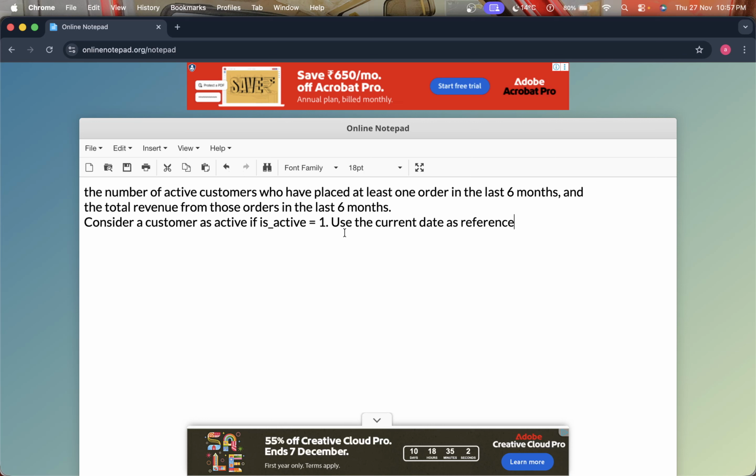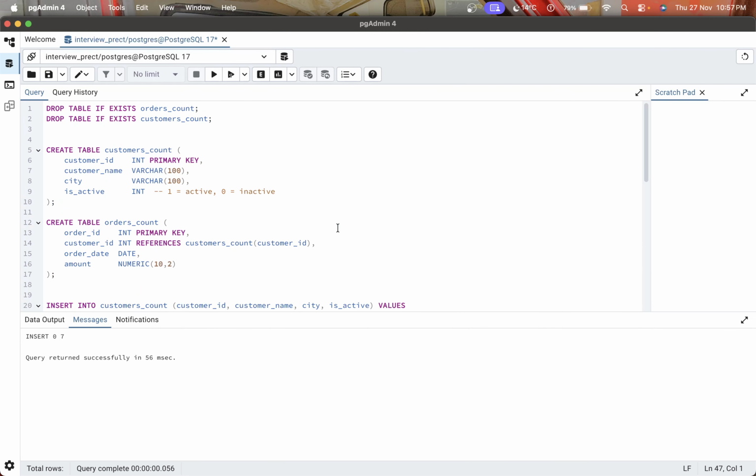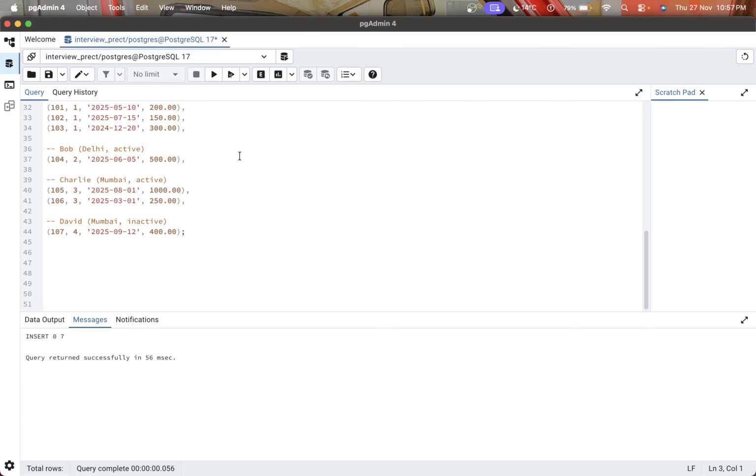And we have a flag in the data set. They wanted the active users for the current data set. So they have given the data, and the data is like that. We have the orders count and the customers count. Let me show you, just give me a minute.